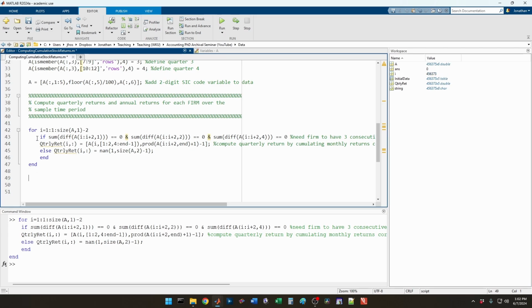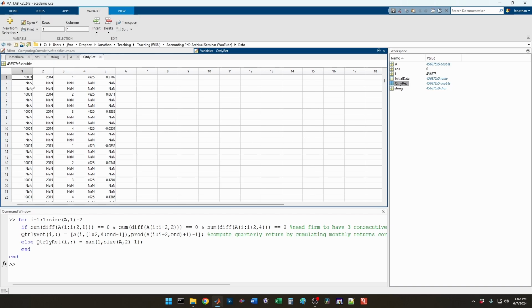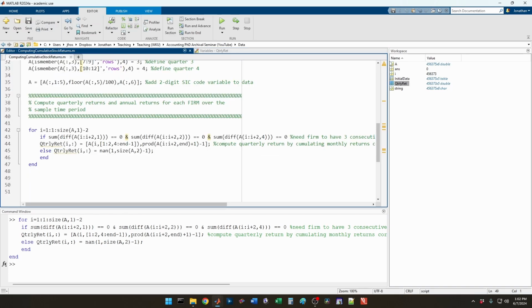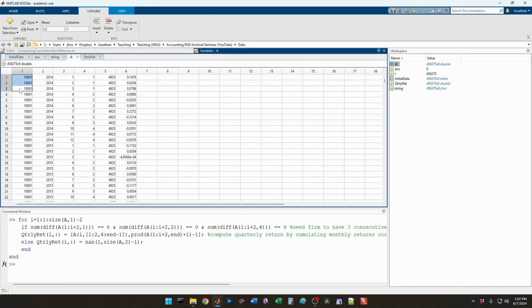So it's done. Because I didn't put this within a tic-toc, it didn't show on my screen how long it took. But that's how you do it if you want to know. So if we look at our quarterly return matrix now, row 1 should be the quarterly return, because these 3 numbers are the same, these 3 numbers are the same, and these 3 numbers are the same. So row 1 of quarterly return should be the product of these numbers plus 1, minus 1, which we can check. Control C here.